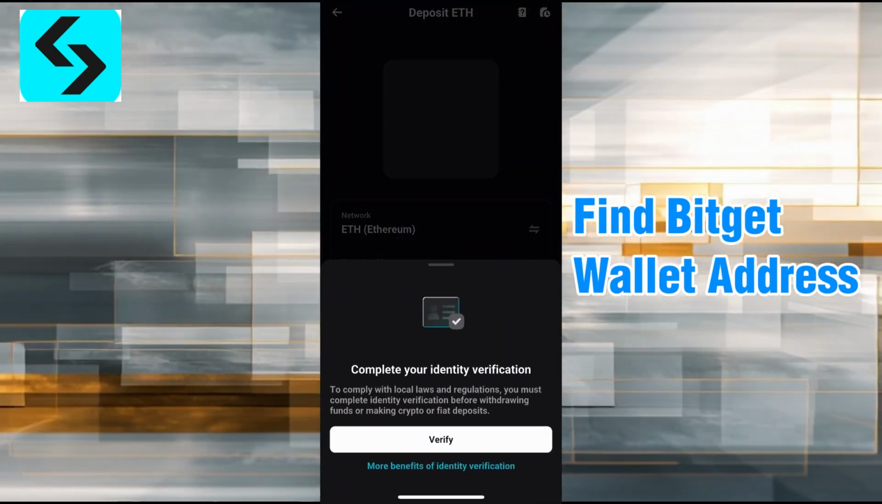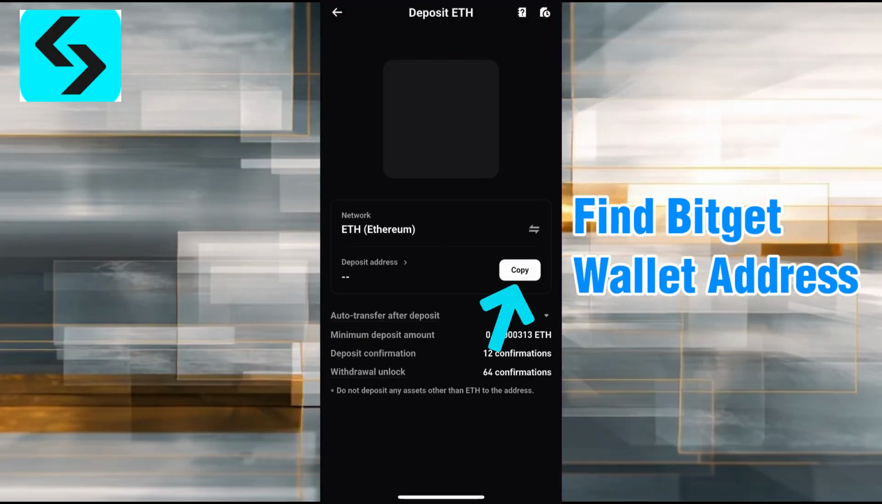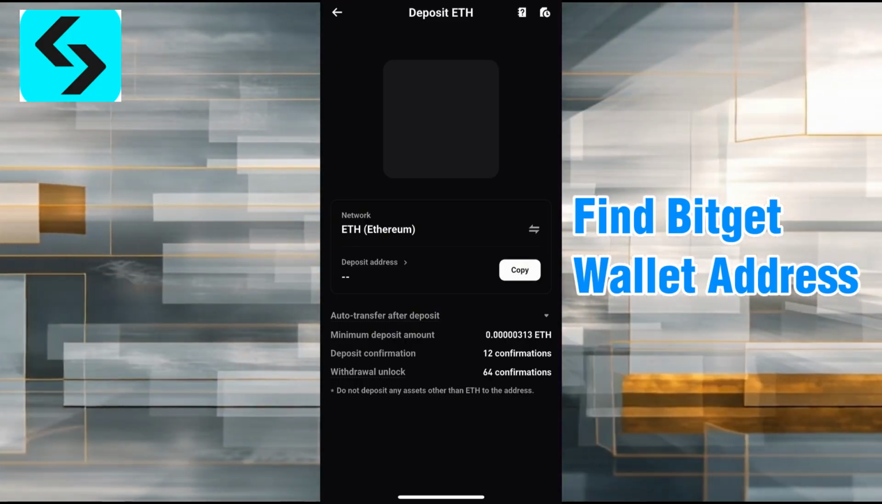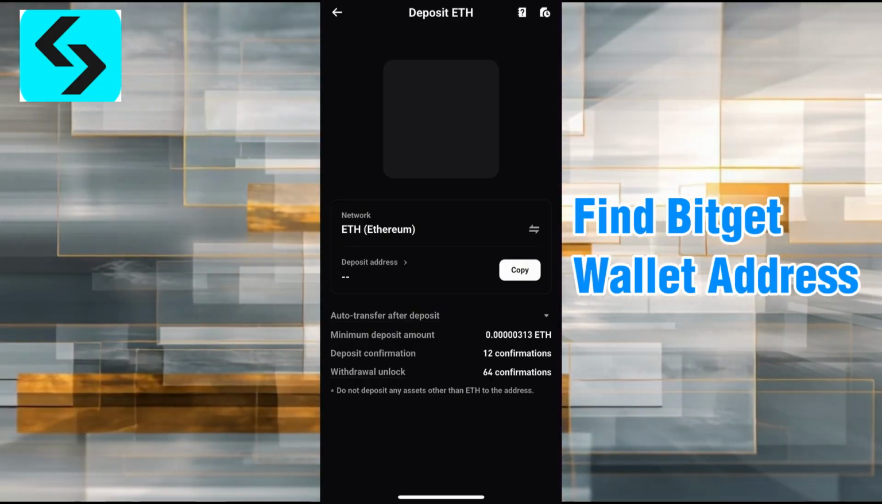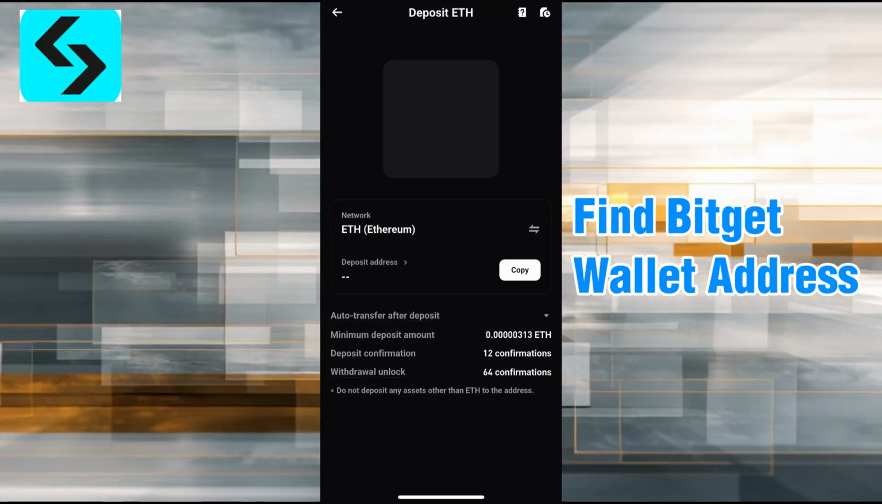After selecting the network, your deposit address will appear at the bottom. Tap Copy to copy the address. This is your Bitget wallet address, ready to use for deposits or transfers. And that's how you can easily find and copy your Bitget wallet address.